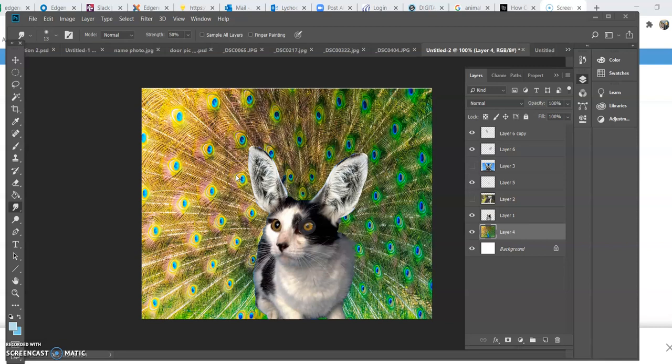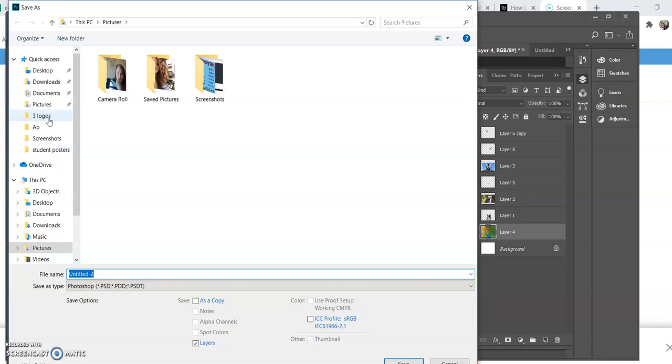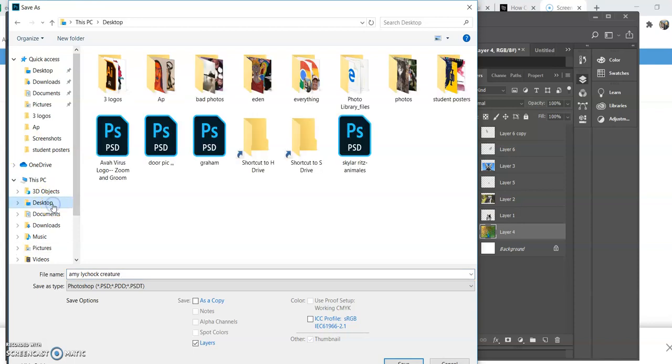So I'm going to show you two different ways to save your work. One, if you're going to continue working, and the second is if you're going to be sending it to me. So go up to File and Save As. Name it your first and last name and your creature. If you want, decide where you want to save it. So maybe I'm just going to save it to the desktop.